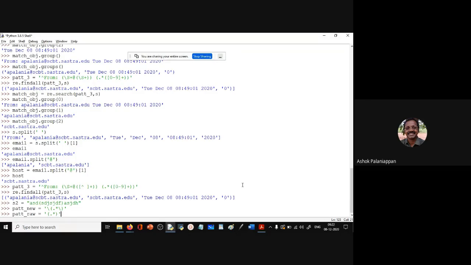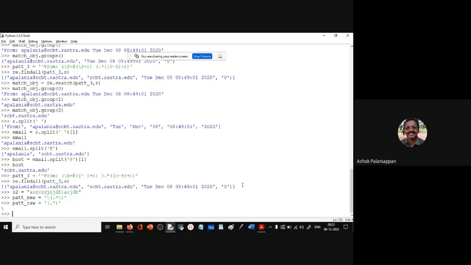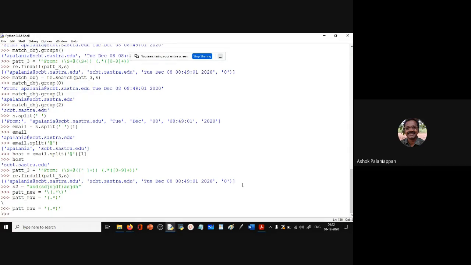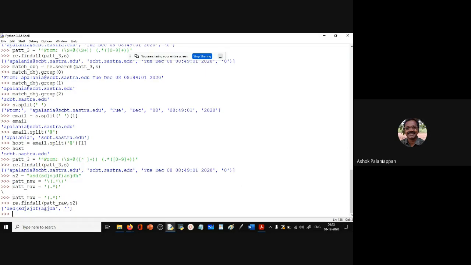So this is what we have. Now what we do is we say re.findall of pat_raw comma s2, and you see the whole string is being returned, because this is just parenthesis, the grouping character, and what you want to match is a dot star, so it matches greedily from start to end. Everything is some character, any number of times, so the whole string is matched. So the parentheses play no role here.